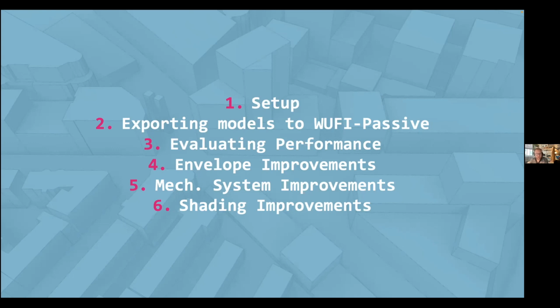So looking at things like envelope improvements, R-values, windows, looking at mechanical system improvements, and then we'll take a detailed look, or if we have time, we will dive into some of the different options for looking at shading as well. So we'll take a look at a bunch of those.